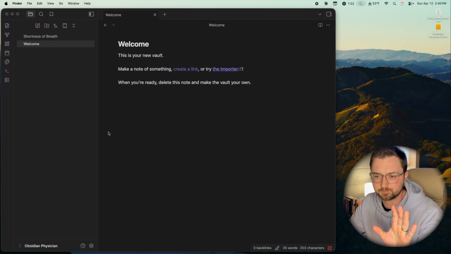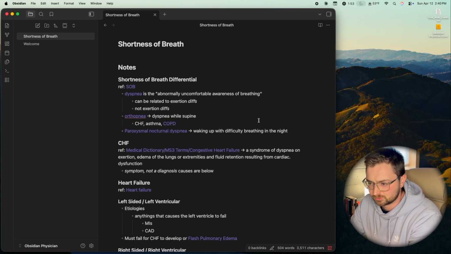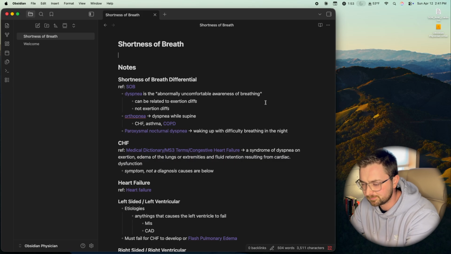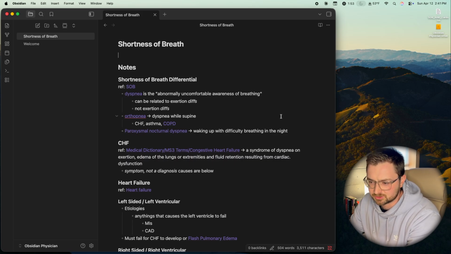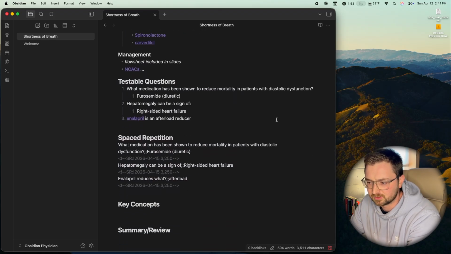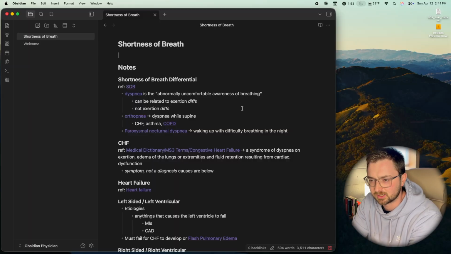So I've created a new vault here and I went ahead and created a note called shortness of breath. I'm going to show you the spaced repetition plugin in Obsidian first, and then we're going to go into the AI-assisted flashcards, because I think the spaced repetition is probably the thing that needs the most explaining here. So let's say you just took a lecture note, and here's a lecture note that I just brought in from one of my lectures that I attended back in my first 2 years.